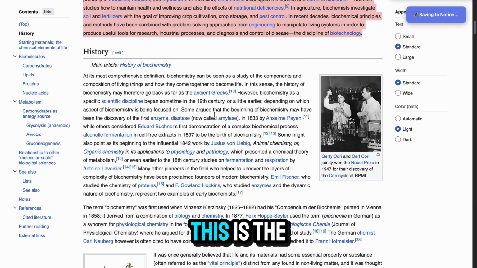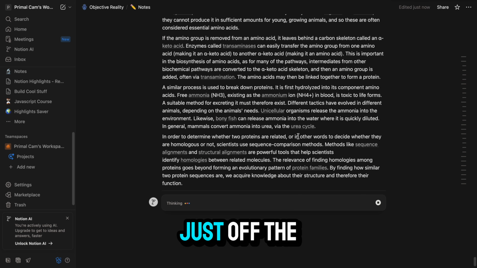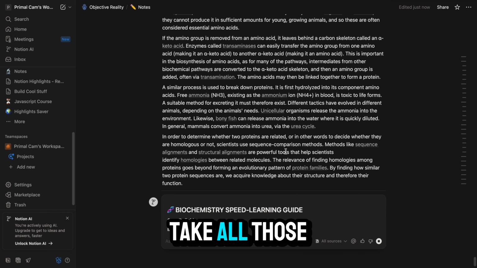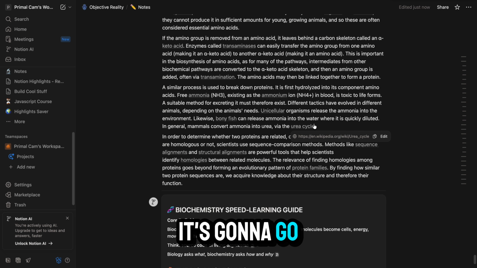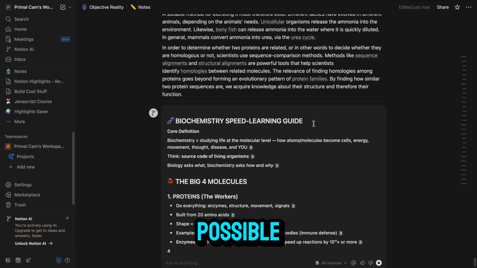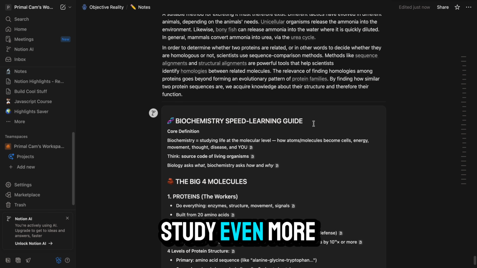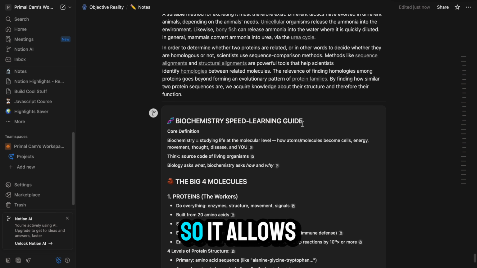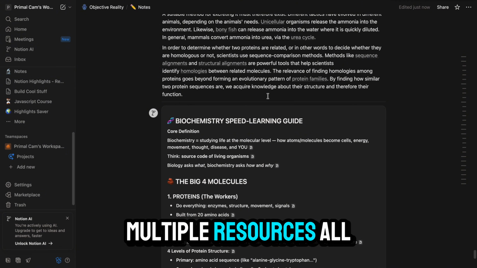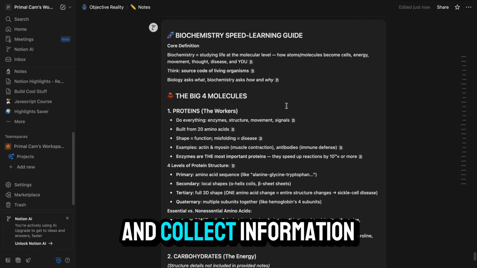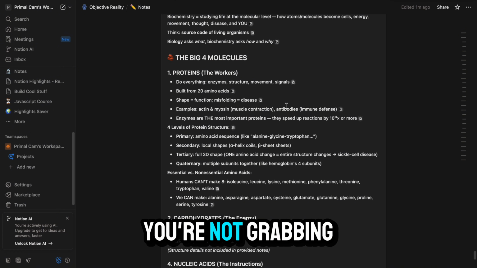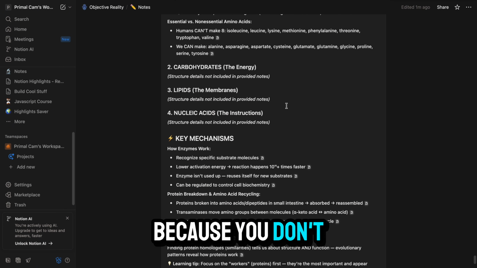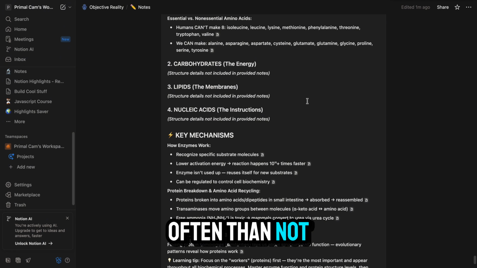So that's just a very rough prompt I put together off the top of my head. But the cool thing about AI is it can take all those research notes that you have right there, and what it's going to do is go over it and put it in the best format possible that's going to help you learn and study even more efficiently. So it allows you to grab multiple resources all across the internet and collect information with speed and accuracy. And you're only grabbing what you want. You're not grabbing entire full pages, because you don't need the full page more often than not.